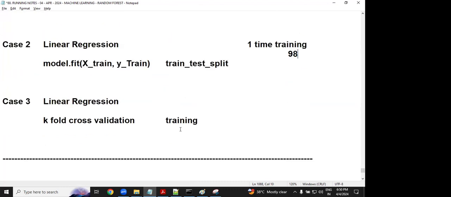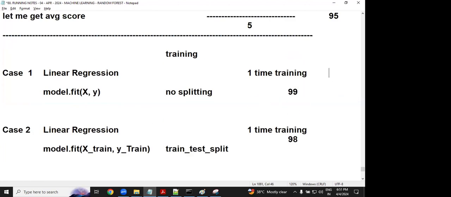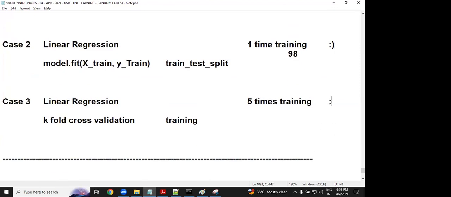Now talk with me, what is the next one? K-fold cross validation. Here, how many times training actually? Tell me. 5 times, sir. Frankly speaking, first of all, this is not a good practice. This is somewhat okay. This is seriously okay. Very good training actually. Now here, the average score is really accurate, trust the average score.